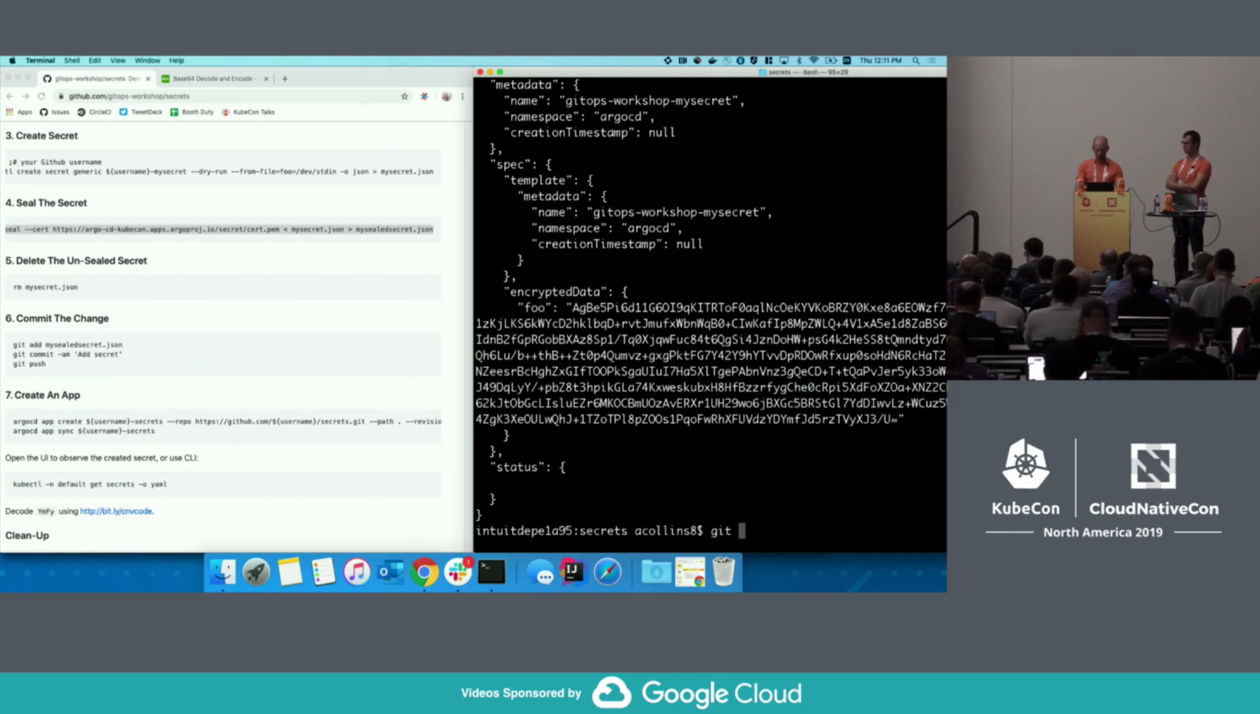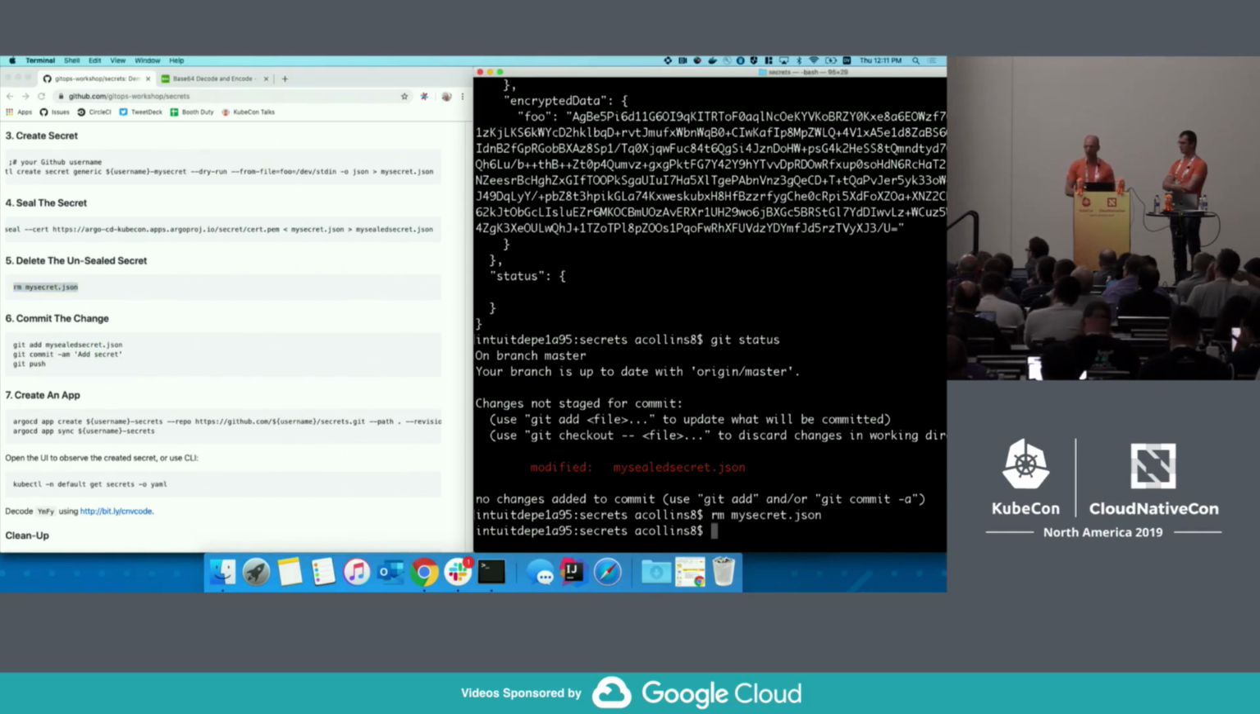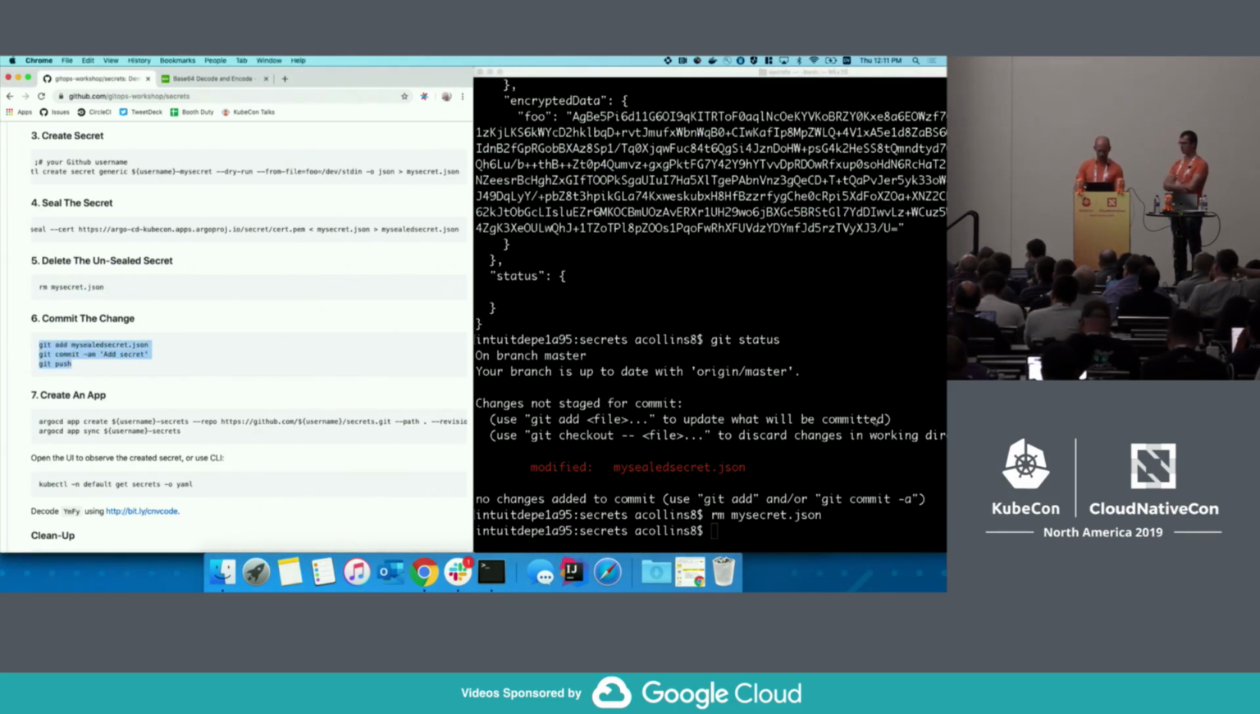But what else have I created here? I've also created my secret file, which I don't really want to keep in Git because it's just a standard base64 encoded file, so I can remove that file so that's clean, and I can just commit that file up into, oops, copied the wrong thing.